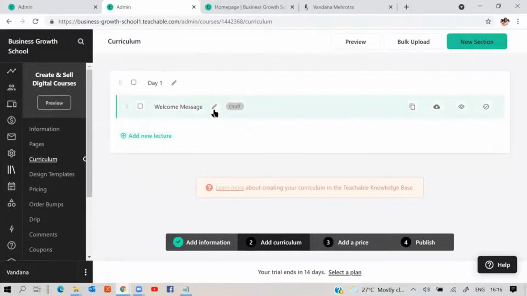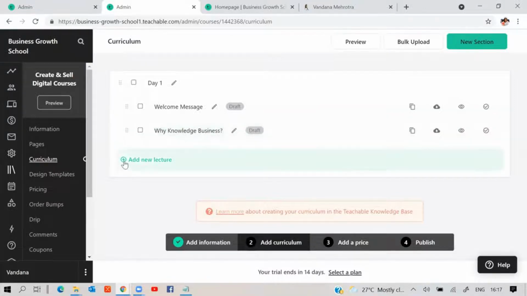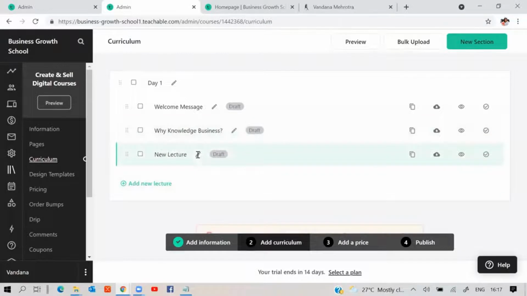Now you click on that tick mark button, so it is saving it. If you don't click on that, it will just go away. Now add new lecture. I will say why knowledge business. That is my content here. The first is just a welcome message, helping people understand how to go about the course, etc. Then we are talking about why knowledge business. And then what will I teach them? I will just say 3 stages of knowledge business.